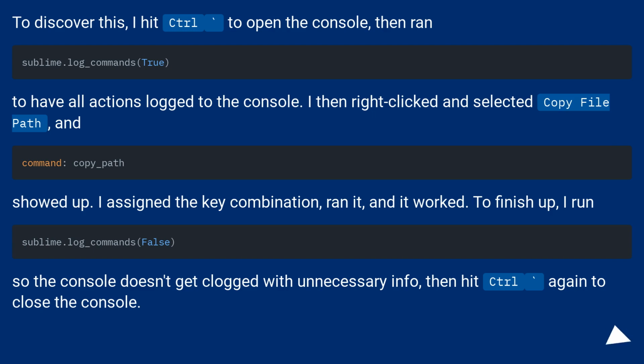To finish up, I run. So the console doesn't get clogged with unnecessary info, then hit Ctrl again to close the console.